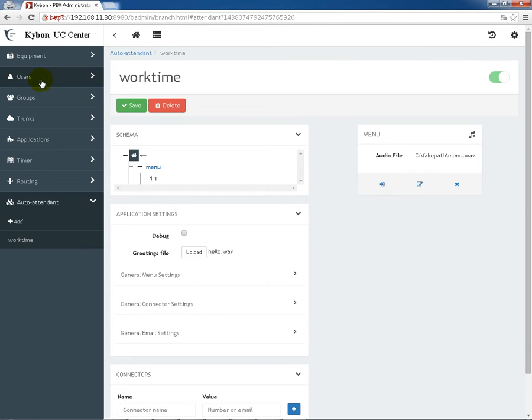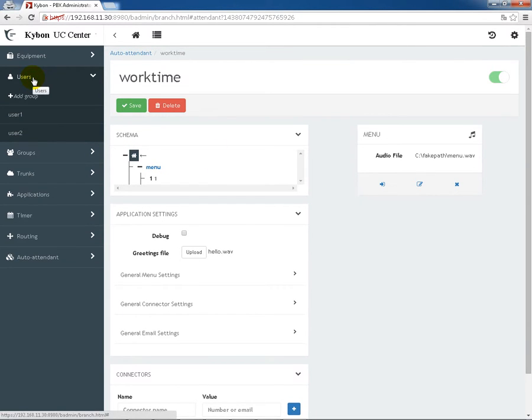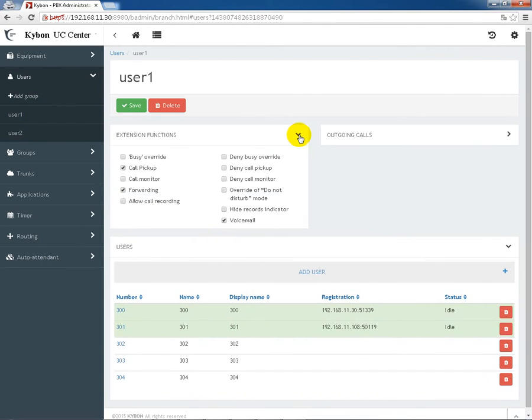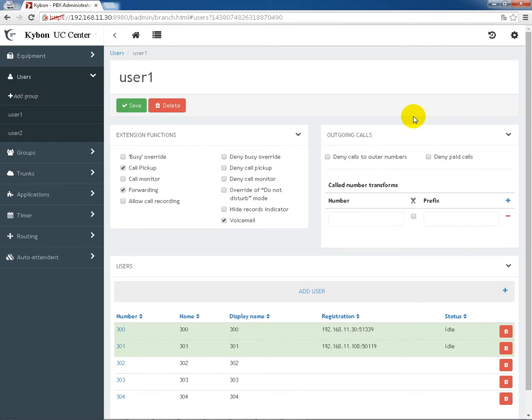How to add a new user? For this purpose, we shall open Users tool and add a new group. In this case, two general-purpose groups have already been added: Users User 1 and User 2. Then we open this group, where we can modify its settings. So for each internal attendant group number, we can enable or disable busy override, call pickup, call monitor, forwarding, and other functions, as can be seen on the screen.